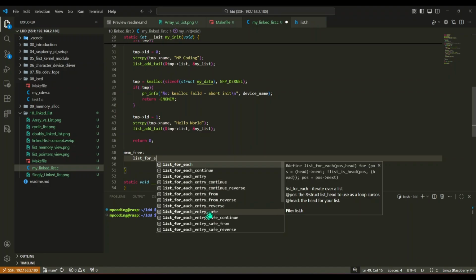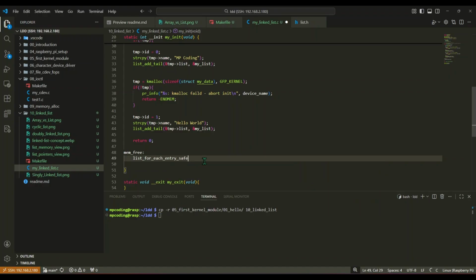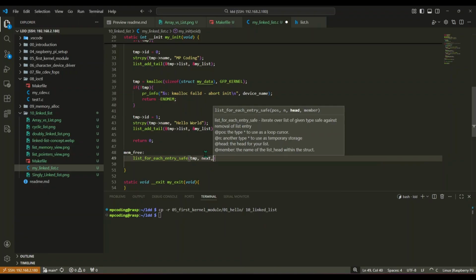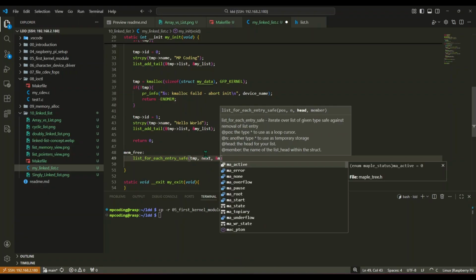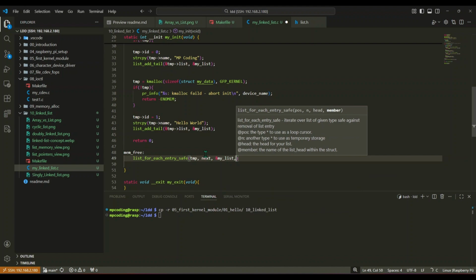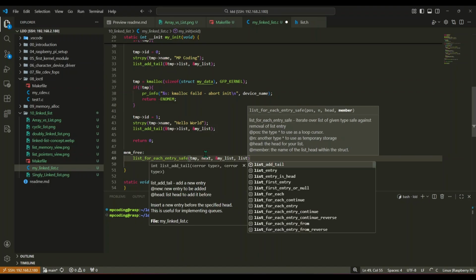When we want to delete list entries while iterating, we should use the safe version. In this case, we use list_for_each_entry_safe. Now, let's look at the parameters. The first parameter is a pointer to the current node, which I will call tmp pointer. The second parameter is a temporary pointer used internally during iteration, which I will call next pointer. The third parameter is the list head, which is my_list. The last parameter is the name of the list_head member inside our structure, which is list.